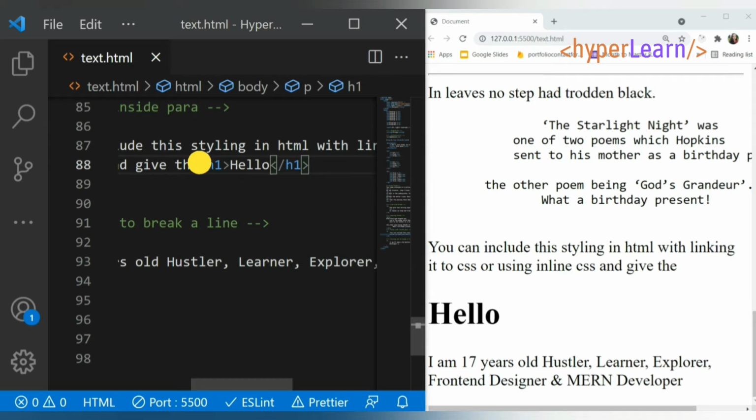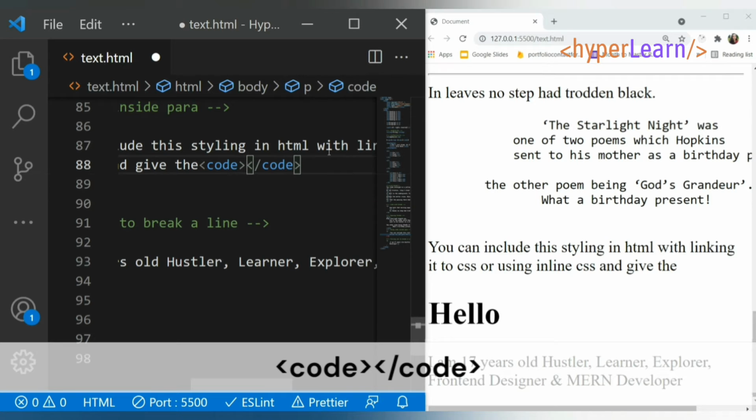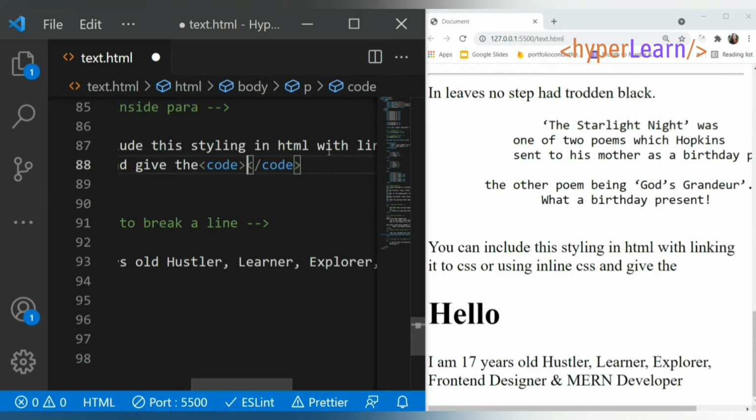I want this as a text. For that, we have some weird characters in HTML. For writing this as code, first of all, we need to write a code tag. And inside this code tag, whatever we write appears as code. So let's say I write some CSS here.